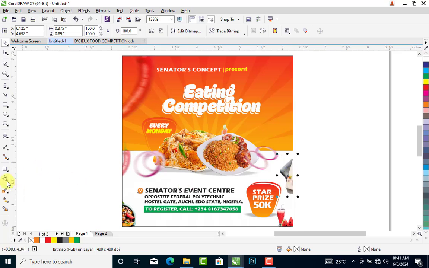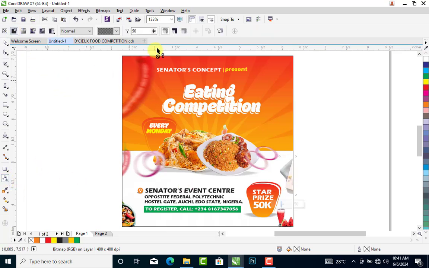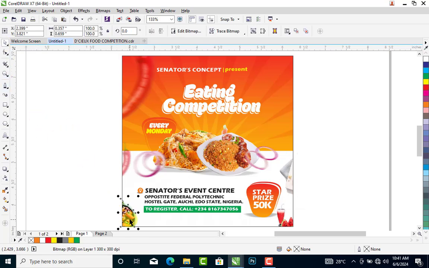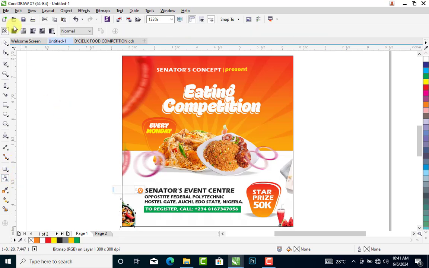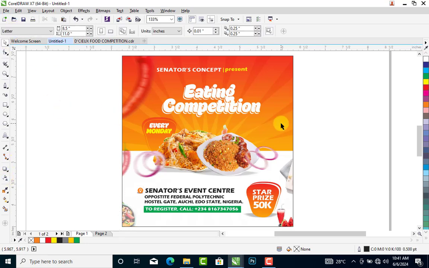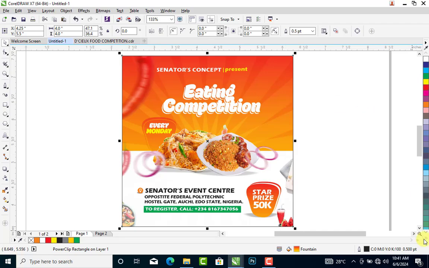Let me put this one here. I think it's too dark. I want to make it transparent. I also think this food bowl is too dark. Make it transparent. And voila, there you go.